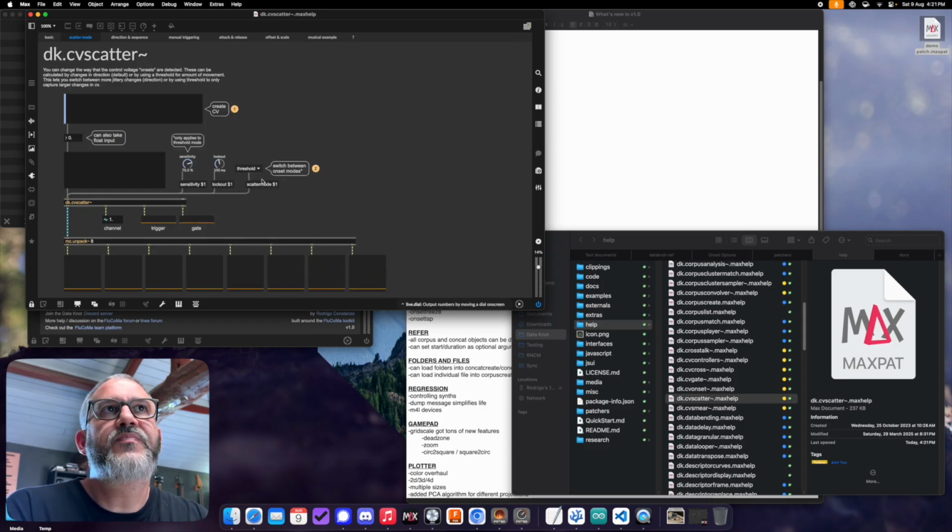So the scatter mode, we can set, just like before, that we can do it by direction only. So whenever I change direction, you can see it goes to another output.